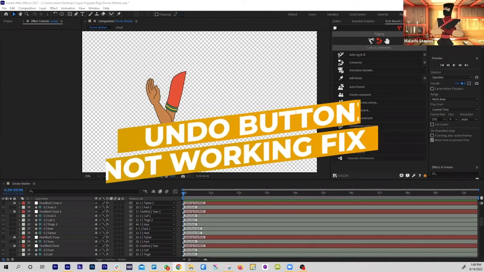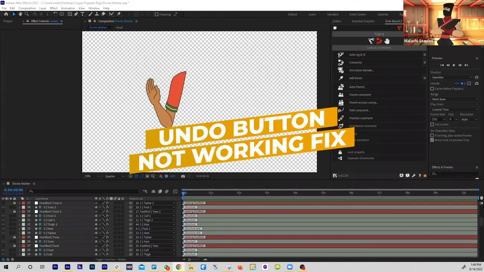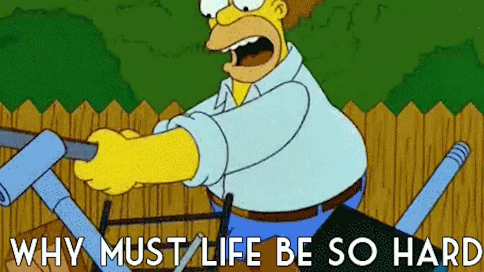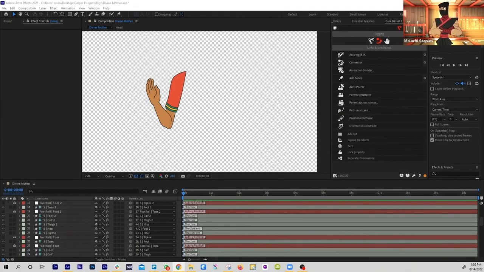Hello, everyone. We're going to be talking about how to fix the undo problem. Basically, what happens is you will try to use Control or Command Z, and when you try to do it, either nothing happens or random stuff happens that you didn't previously do in the past.